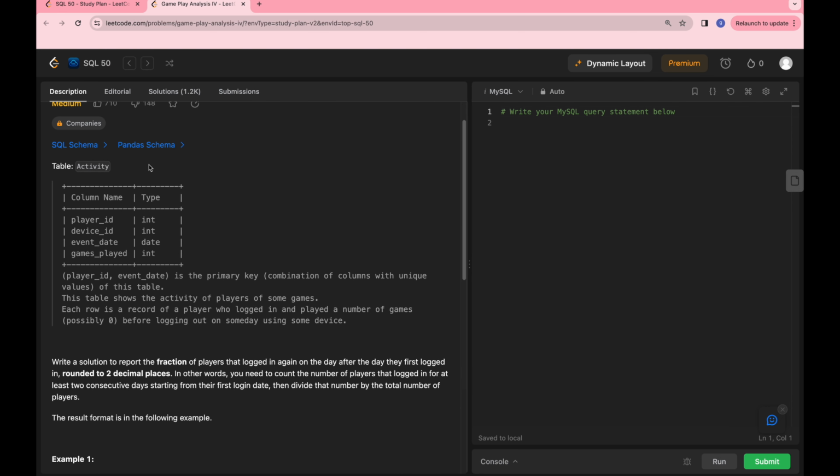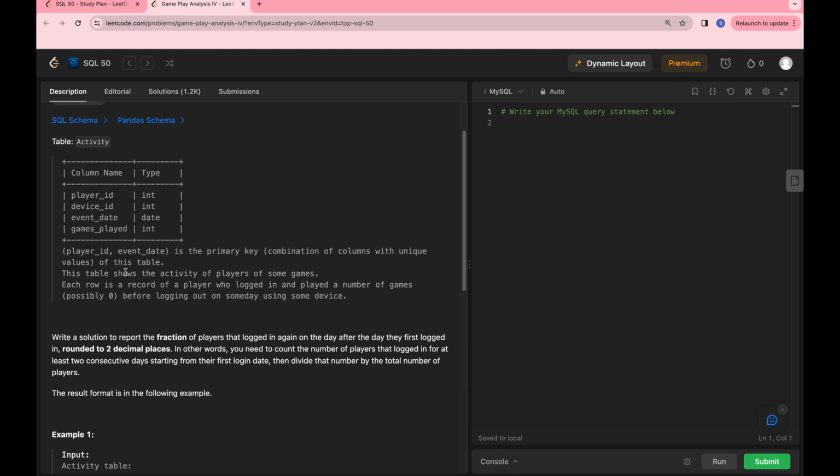We're given a table called activity. This table has 4 columns: player ID, device ID, event date, and games played. The combination of 2 columns, player ID and device ID, is the primary key of this table. This table shows the activity of players of some games. Each row is a record of a player who logged in and played a number of games, possibly 0, before logging out on some day using some device.